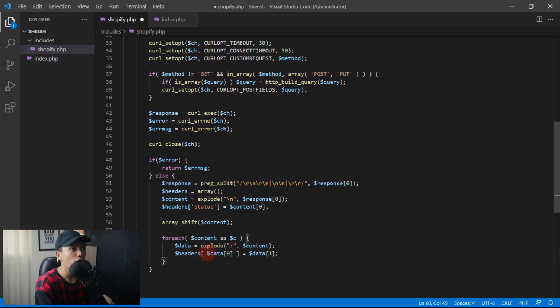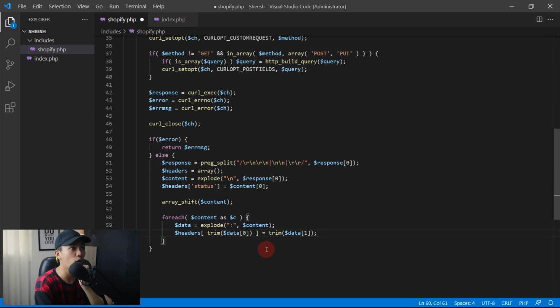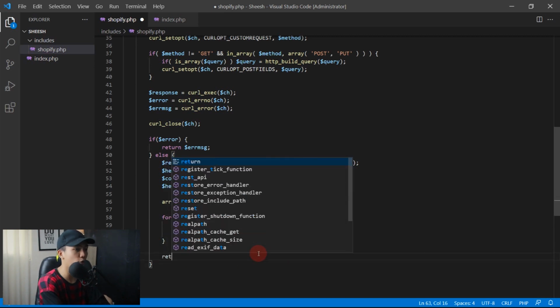And also, there are times that the data 0 contains spaces. So make sure that you're using the trim function. So trim, like so. So there you go. We're basically done now. We can just continue by creating the response. So we're going to return that.